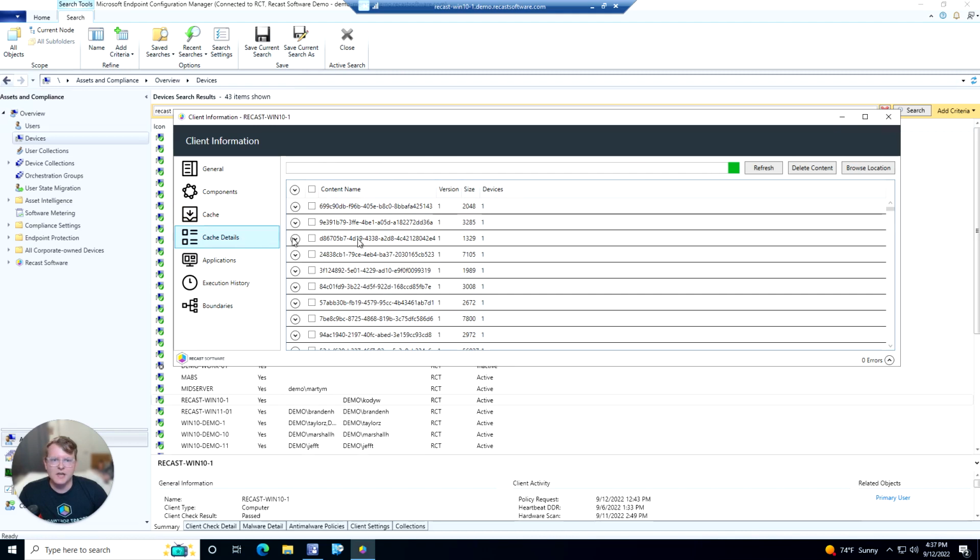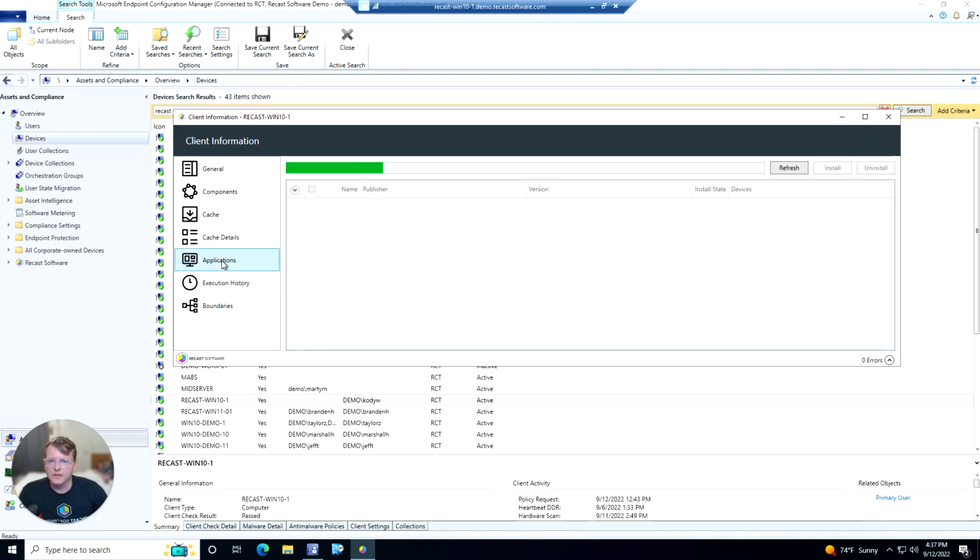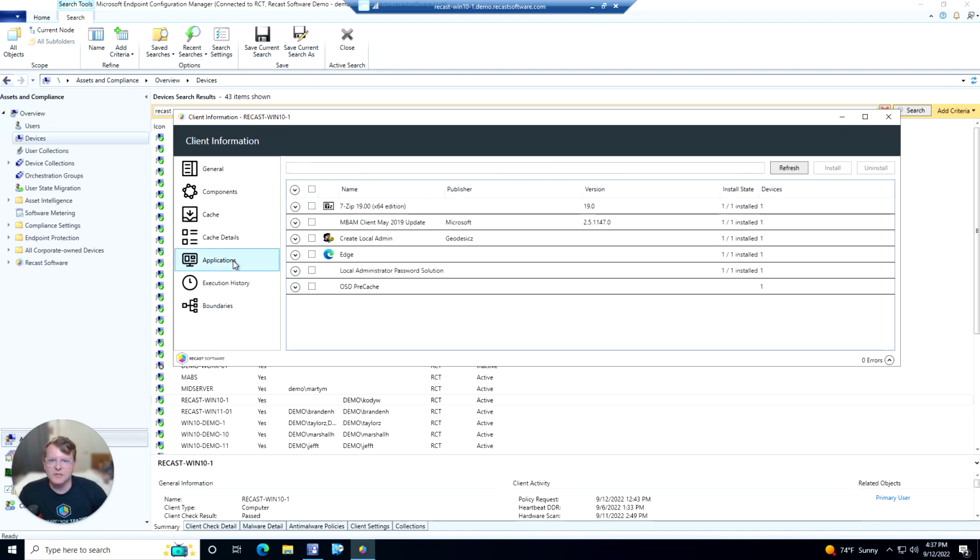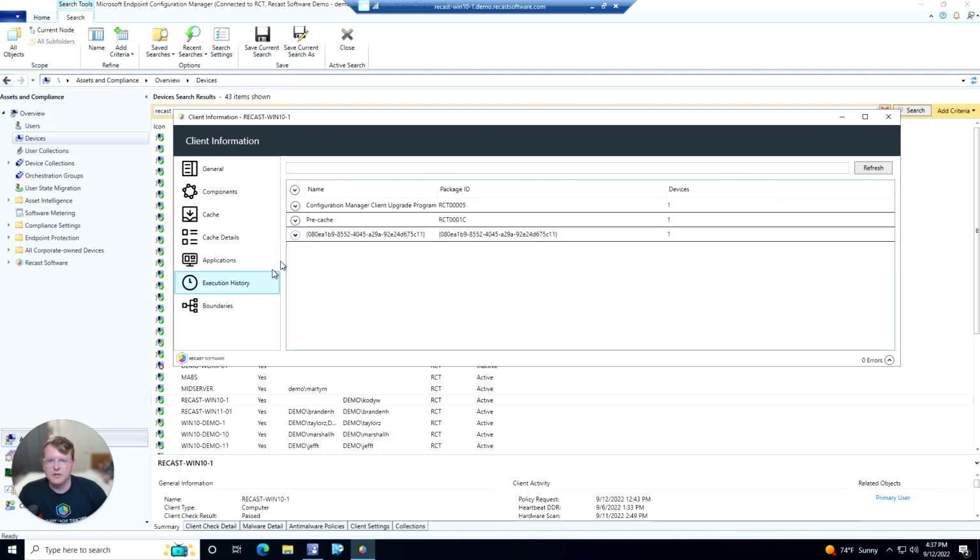The cache details tab is going to give us a more granular look at the cache on this device, showing us what type of content is on here, and we can clear this content out if we needed to, or we could browse to the location as well. The applications tab is going to give us some information about applications that are deployed to this device. We'll also get the execution history on this endpoint with the name and the package ID.